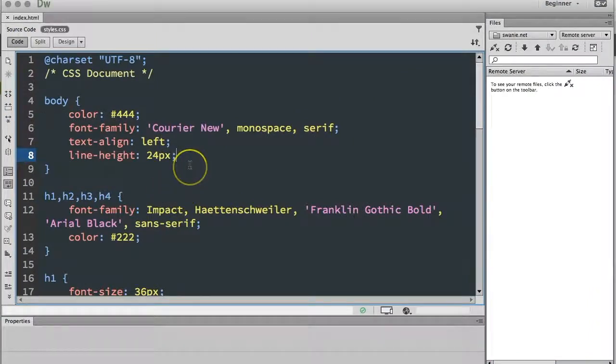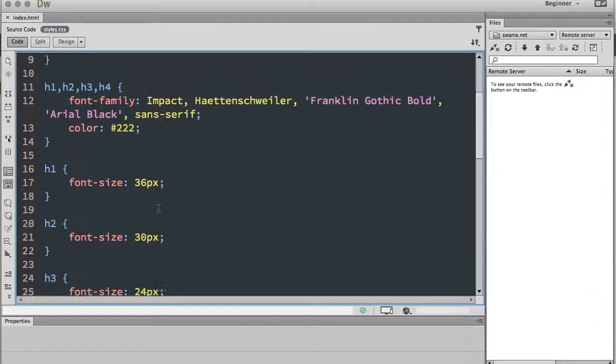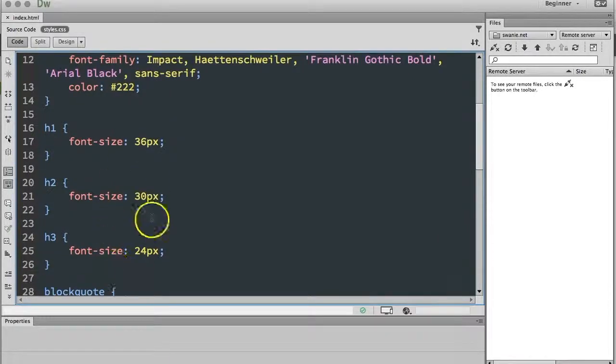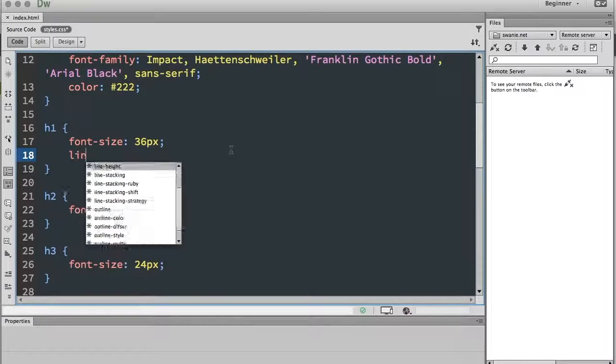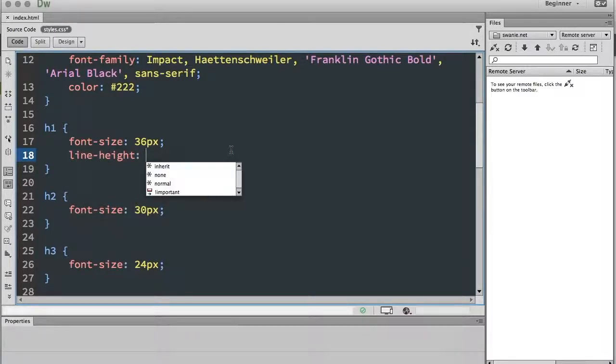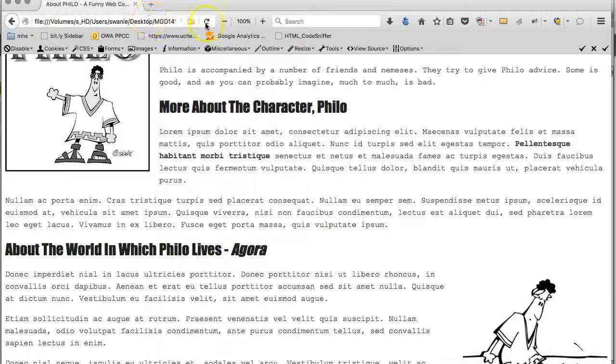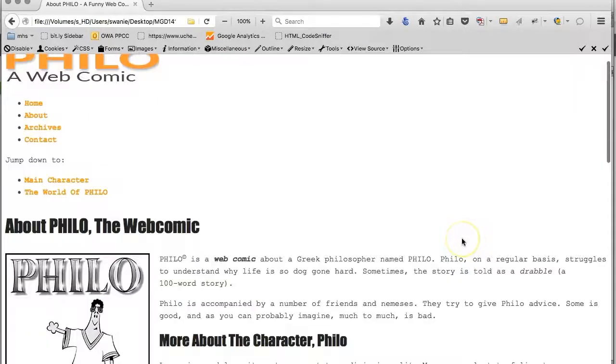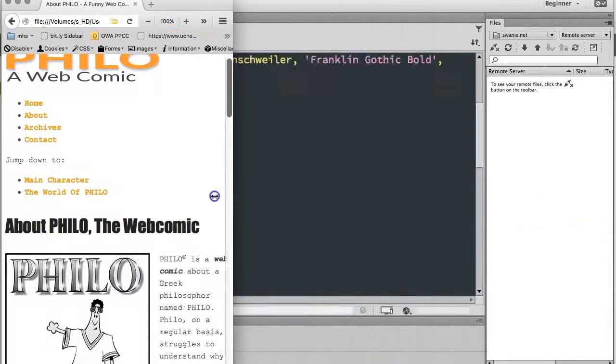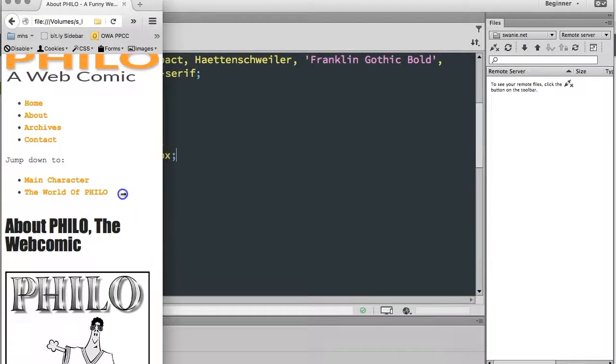If I do font size, I could do it per H1 tag, and the line height is going to be the distance between the baselines. So if I change line height, then we can practice this and see what we get. If I do 30 pixels, maybe I want 36. Let's just see what 36 does. So it's pretty much the same size as the font size. Hit refresh, and there's about Philo the webcomic, and that's pretty good line spacing.